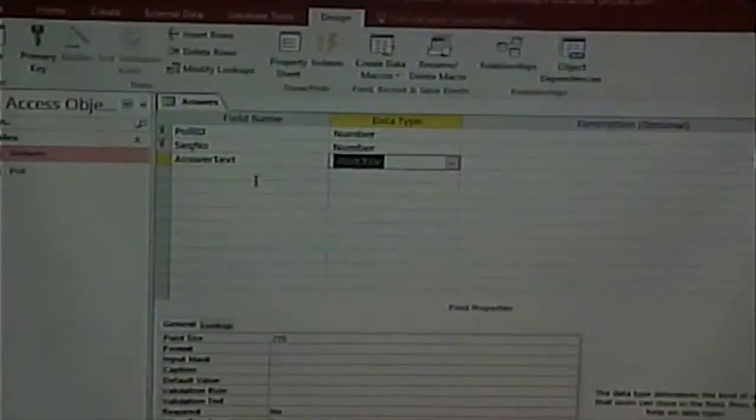All right? And then I'm going to do answer text, which is a short text. And I think that covers the first two tables. All right? Almost. I said almost because we have foreign keys involved here, and you must establish a relationship for the foreign key to really be implemented. In other words, let me go save this.